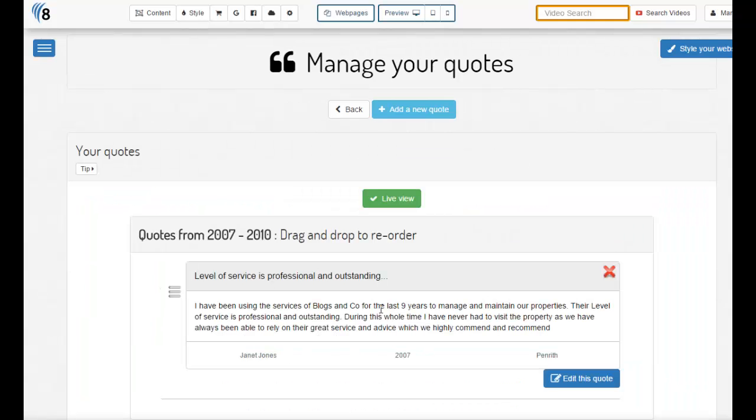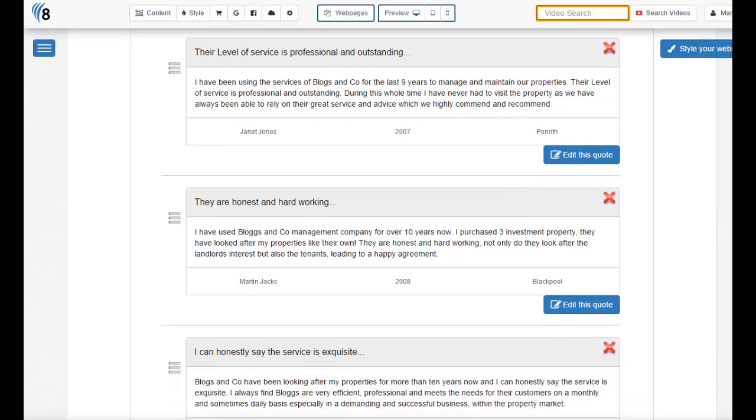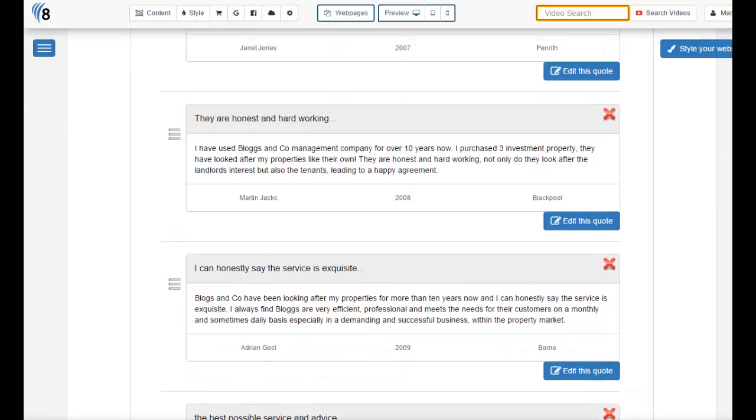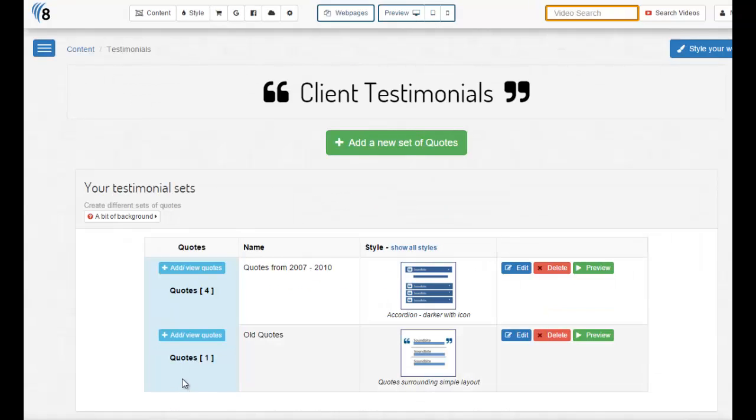We can then view this information in a table. And now we're going to go ahead and enter a few more. And now by the magic of video editing, we can see that we have 4 separate individual quotes. Pressing the back button takes us back to the summary table, and we can see that there are now 4 quotes for the testimonial set we created.